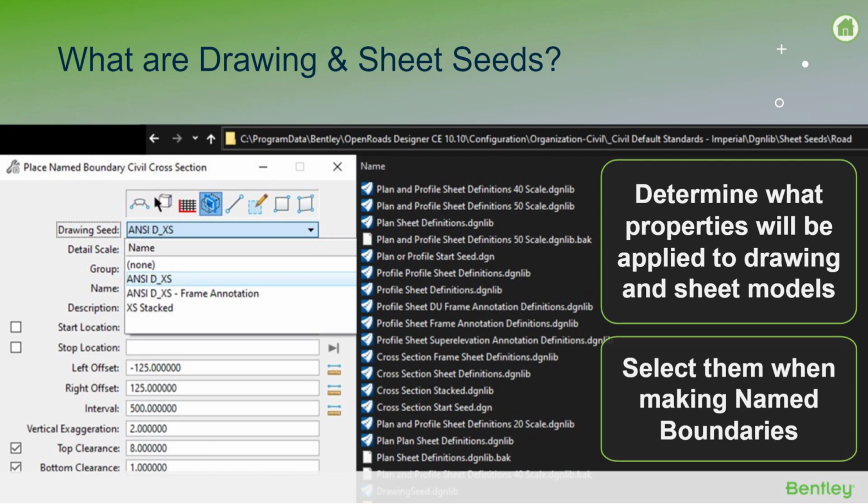But first thing I want to point out is the names that you see here. These are actually pulled from the saved view in your sheet seeds. And we'll take a look at saved views here real quick. It may take a minute for the sheet seed to open, so I'll go ahead and get that process started. I will take a look at just an example, plan and profile sheet definitions, 40 scale.